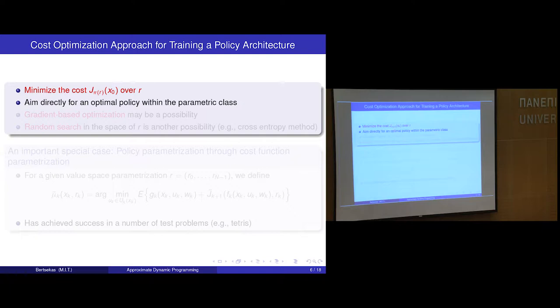Now it's a very complicated function. You may attempt to do something like gradient-based optimization. This can be difficult in many settings. Another possibility that people have tried is random search in the space of parameters, like genetic algorithms. And a method that has been quite successful in a number of contexts in dynamic programming is a method called cross-entropy. Perhaps you've heard of it. It's one of the more interesting recent random search methods. People have used it, and I'll give you an example a little later.